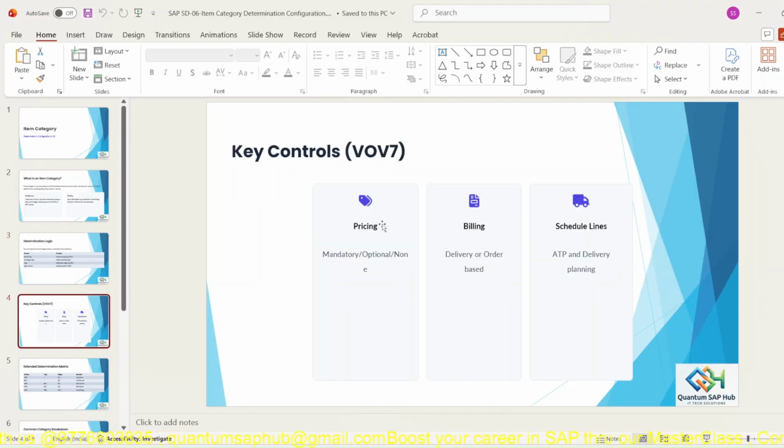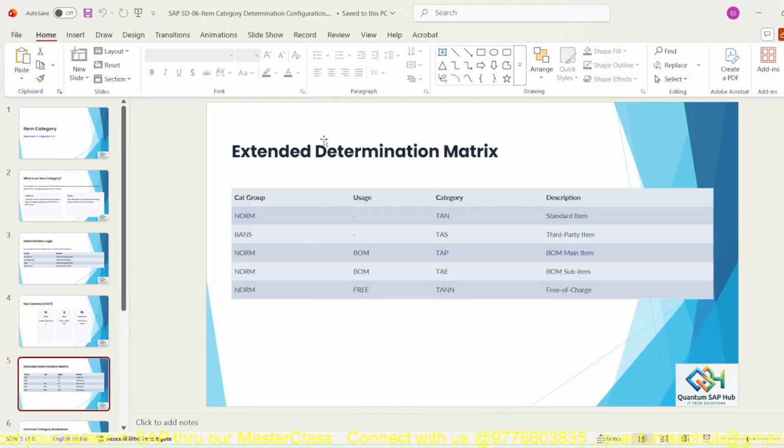Next we'll go for pricing controls in VOV7. You are maintaining the pricing, whether it is mandatory, optional, non-billing, whether it is delivery related or other related, or whether it is a schedule line for ATP or delivery plan. So the determination matrix, if you see the item category group, usage and item category.